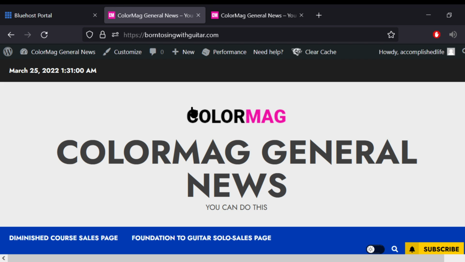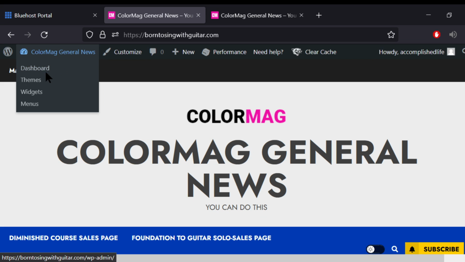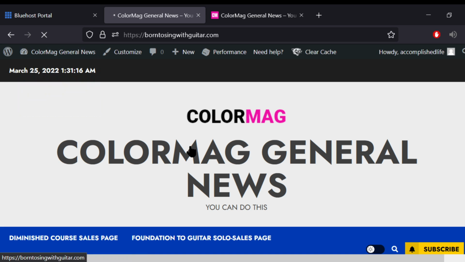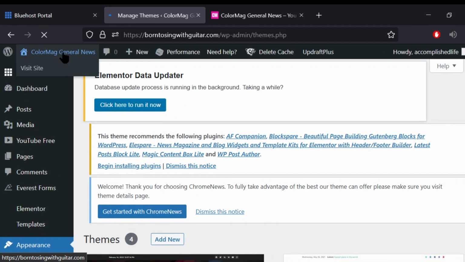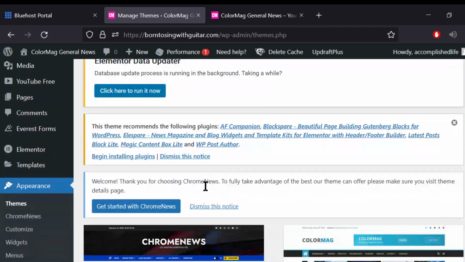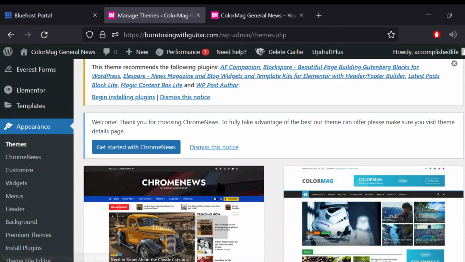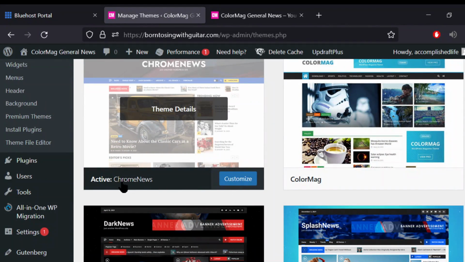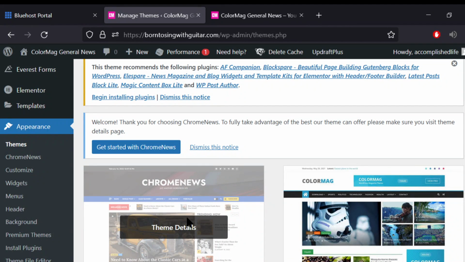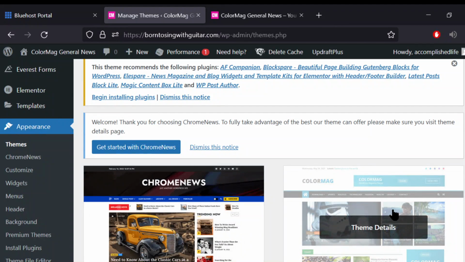I don't think it's changing yet. So I think I should go back one step. Is it customize? Color Mag News dashboard themes. Really? I think it shows you on top here the main theme that is active. So when I say get started, it's get started with Chrome News. So why has the Chrome News not been the one that's taken over? And it's active. So if this one is the one that is active, why is it showing me something else? That's the problem. It's still showing me this Color Mag.